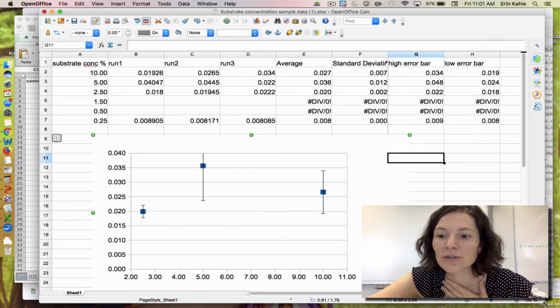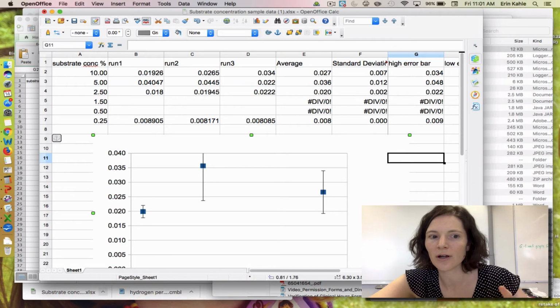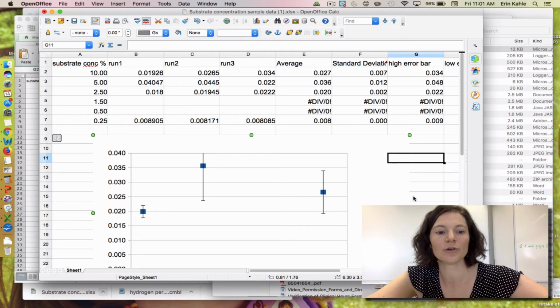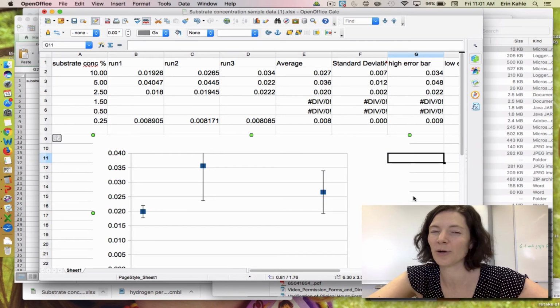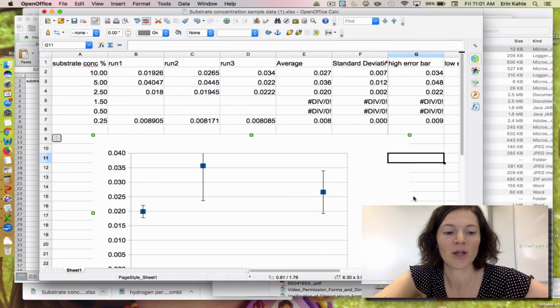There's also a way to do this in Logger Pro. I haven't done that one recently. There's a little tutorial on the web page or on the unit plan if you want to try it. But hopefully this will help you create this graph. And then when you're done, you're just going to upload in your Hapara folder. If that doesn't work, you can obviously just email me your file. Okay, thanks.